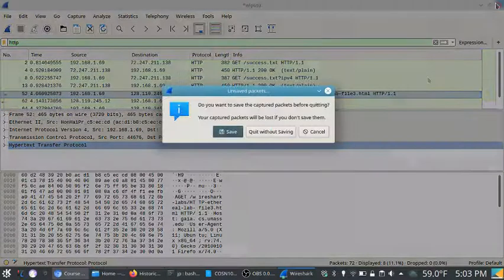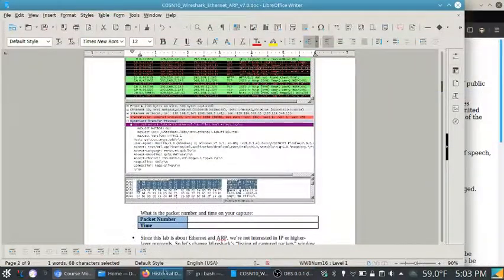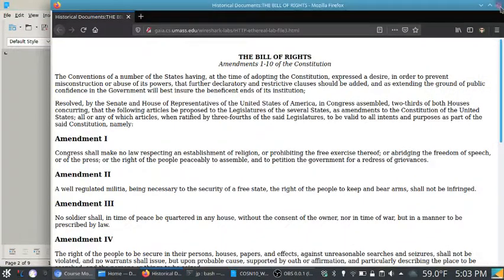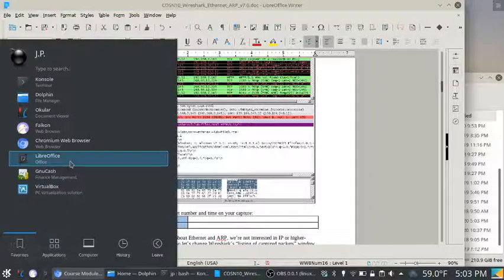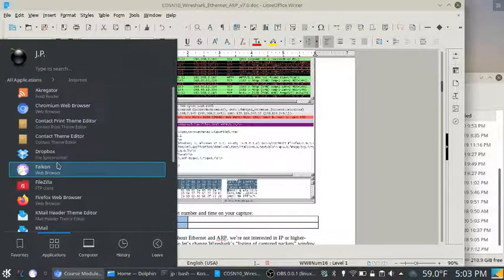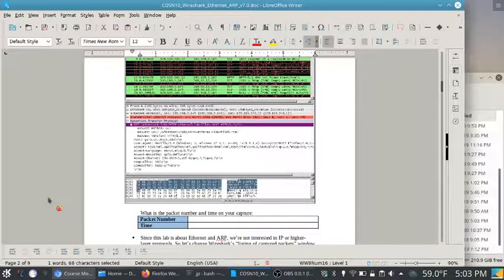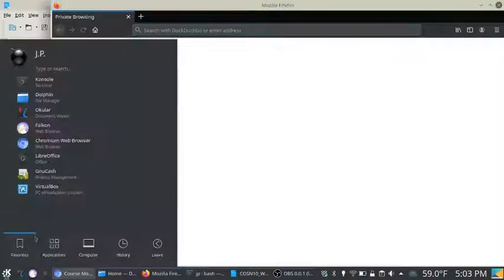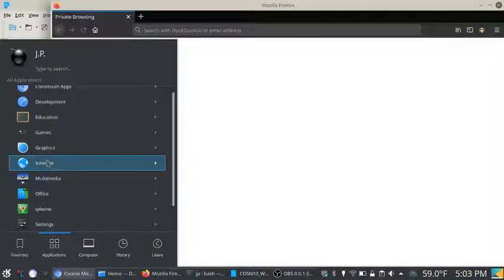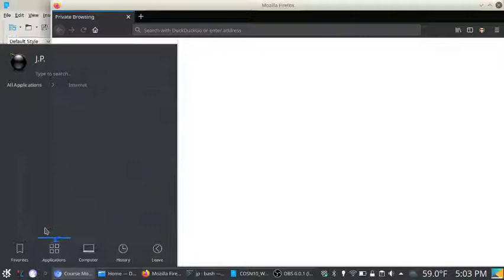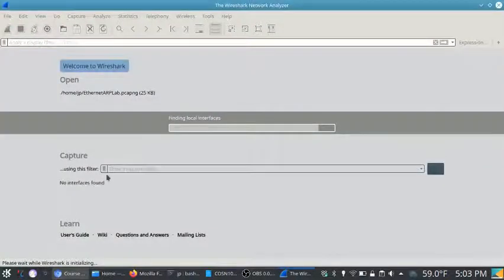So one more time, let's go ahead and do this just to be sure. Again, if something doesn't go right, no problem. We can open up a brand new window. So one more time, here we go. Here's Firefox, and here's Wireshark. I'm just demonstrating this one more time.